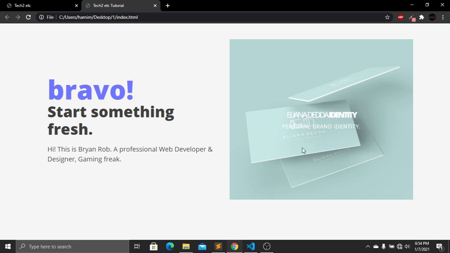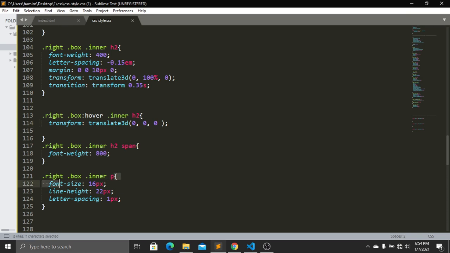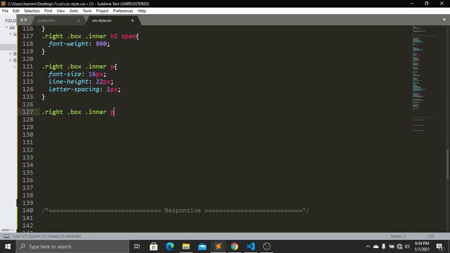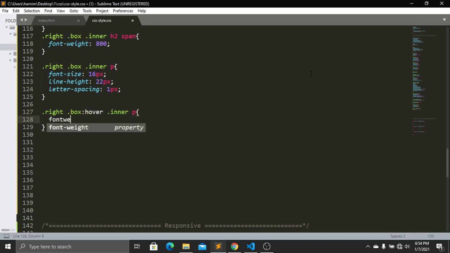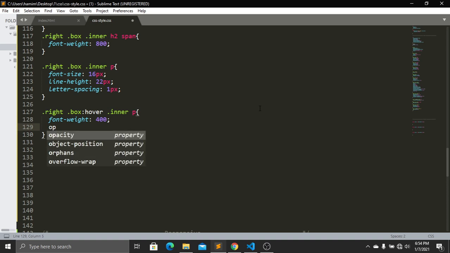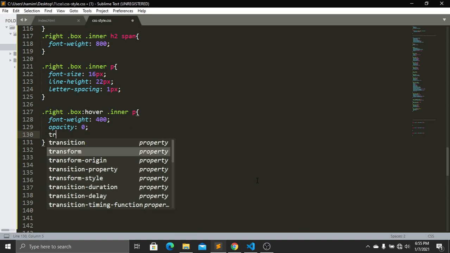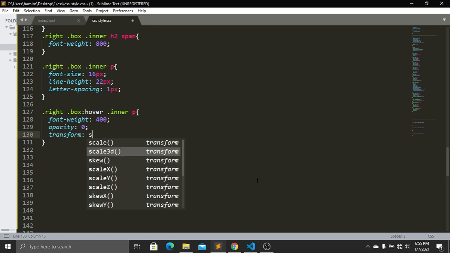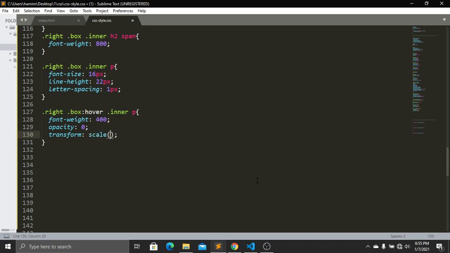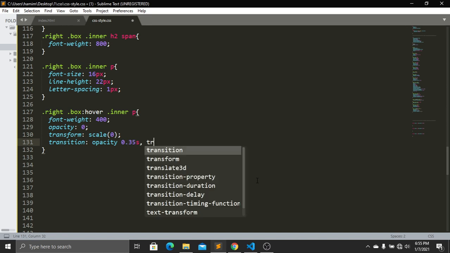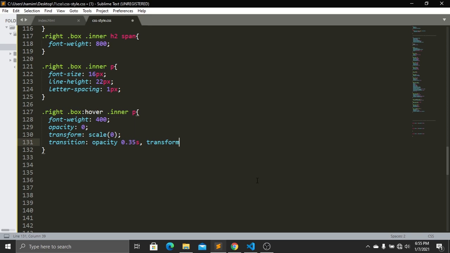So after this one, now we have to add a hover effect to our paragraph here. For doing this, copy this line from here and paste it here. Then here we have to add hover. So first we will add font weight, and the font weight will be 400. Our initial opacity will be 0. Then we have to add transform, and it will be scale 0 here, not 3D, scale only, and it will be 0. Then we have to add our transition, and the transition will be for opacity, and it will be 0.35 second. Then we have to add transition for our transform also, and it will also be 0.35 second.